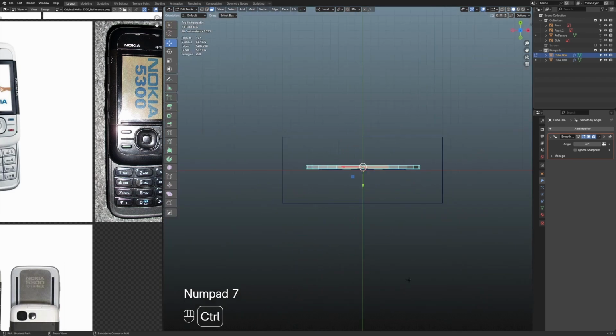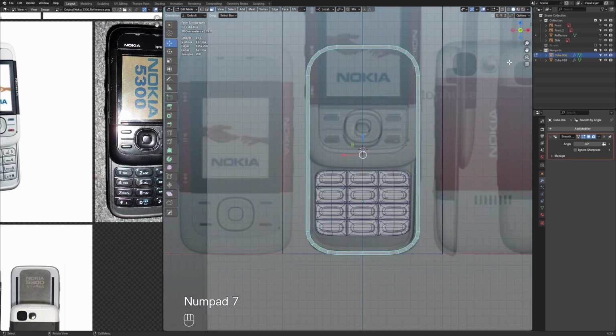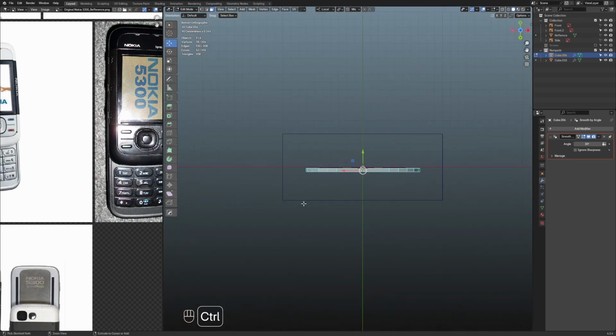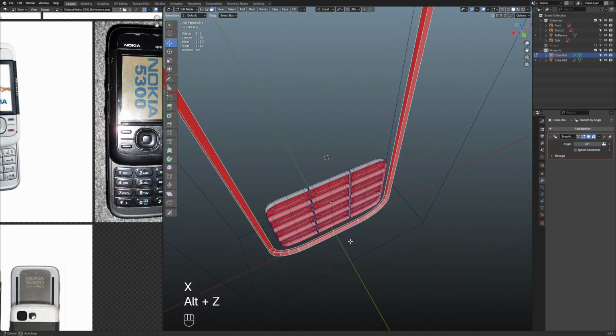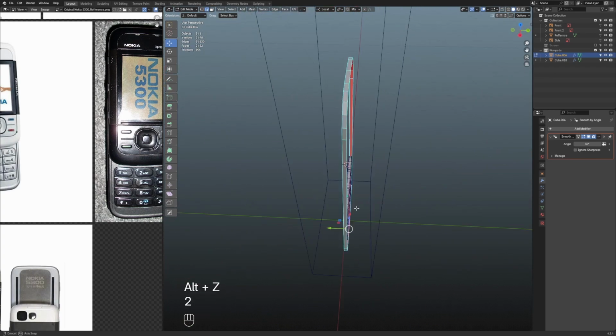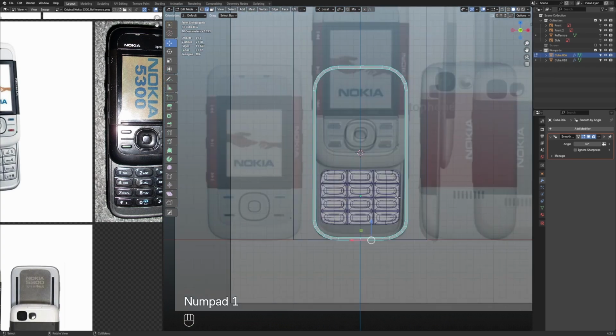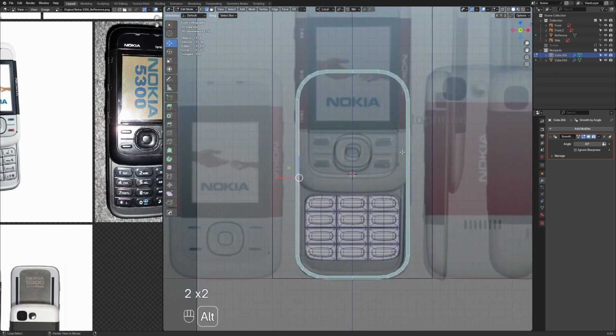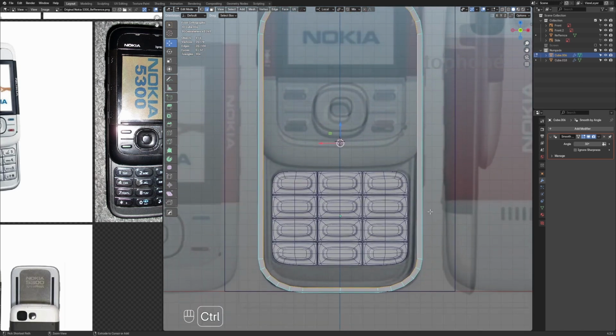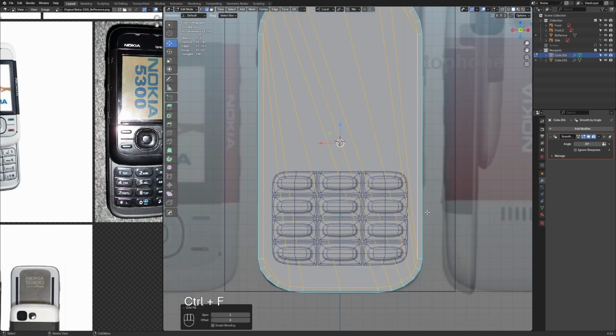Let's go to the top, let's go to the bottom as well, and I'm going to delete this inside face and the outside part. So after that what I'm going to do is we can just do a grid fill. Other than grid fill, let's just do a grid fill for now as well.